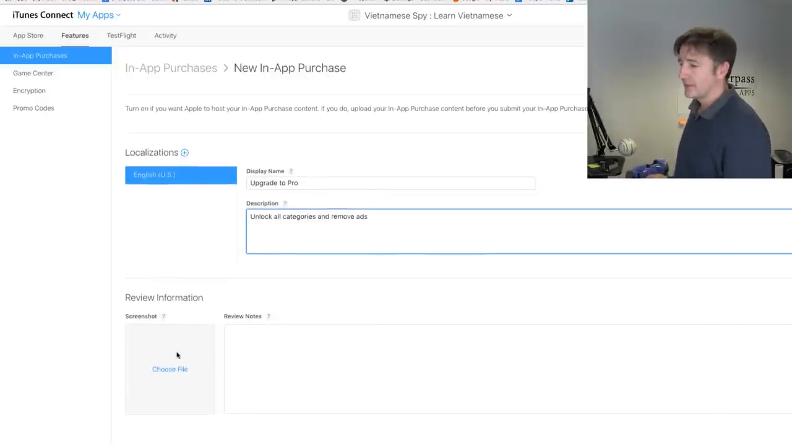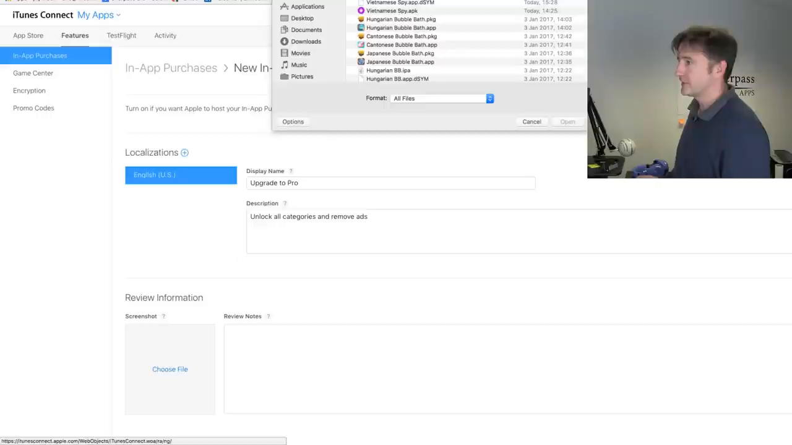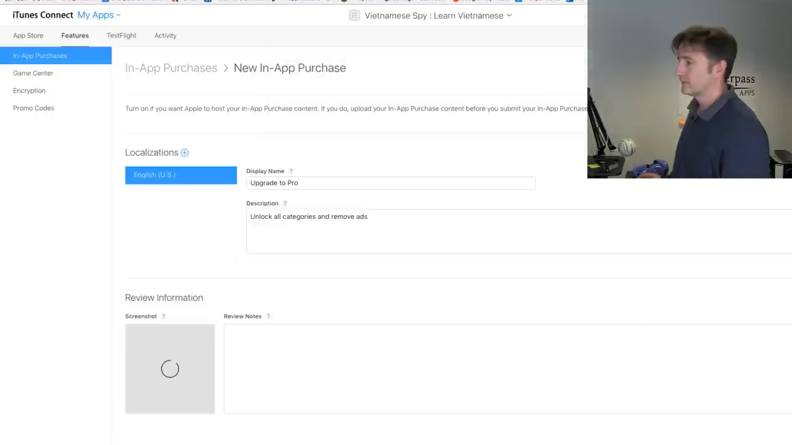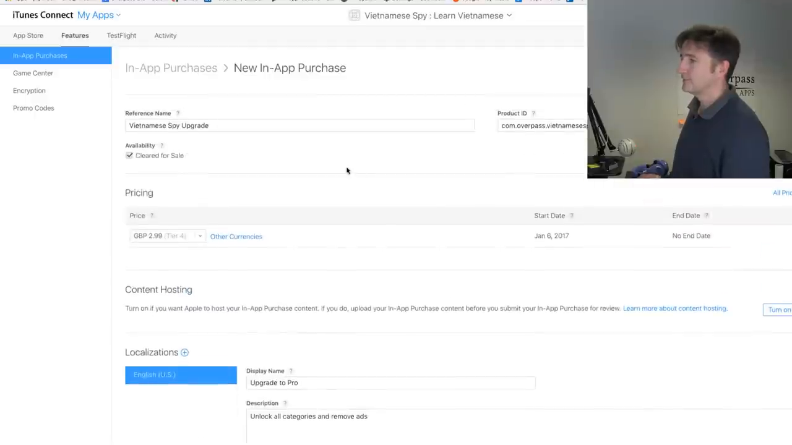Cool, and then for some reason, and I never quite understood this, you need to provide a screenshot for the reviewers, and so I always create one here. Let me just grab my desktop. Cool, so that's saved.